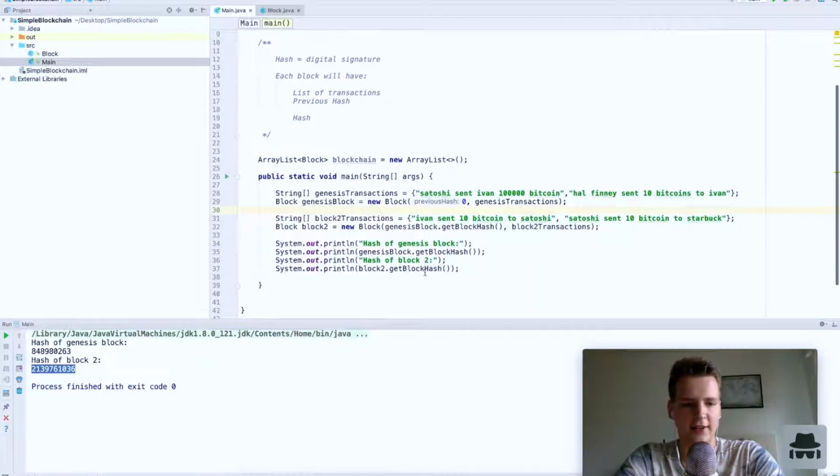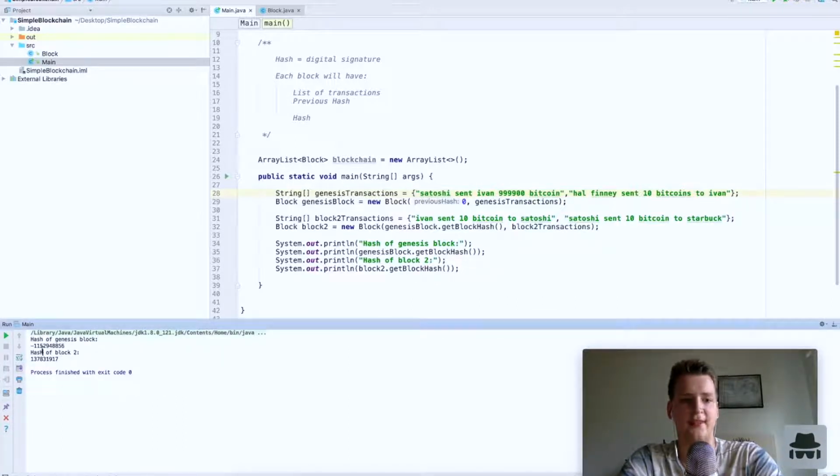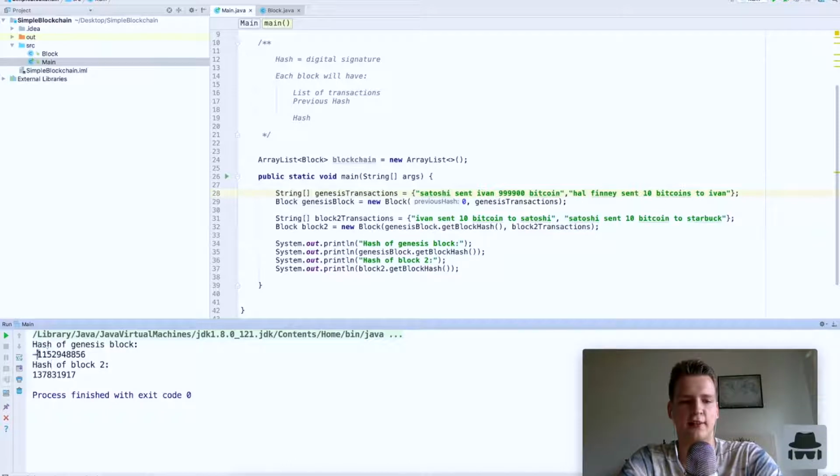Now guys, here is the interesting part: if I change anything in block 1, for example, let's say I suddenly say that Satoshi sent me this many bitcoins, and I run it, you will see that these numbers will be completely different. As you can see, the hash of Genesis block is completely different, and the hash of the second block is completely different. And so this is the basic foundation of the blockchain, that if I change anything back here, the next block will get a completely different signature.